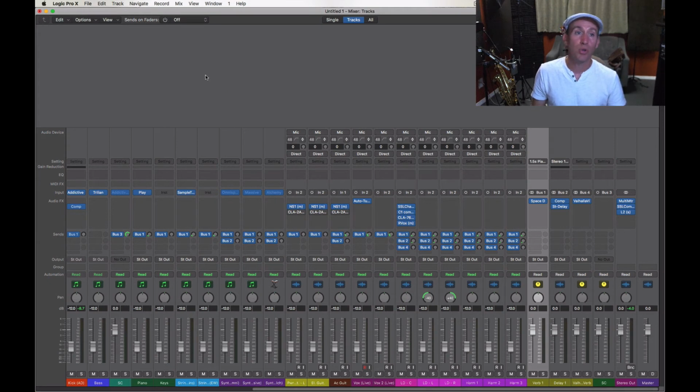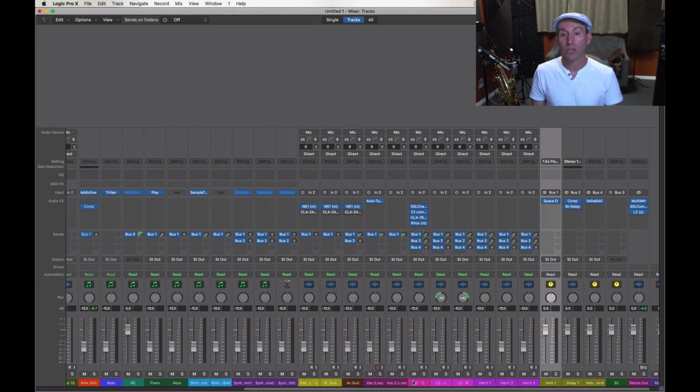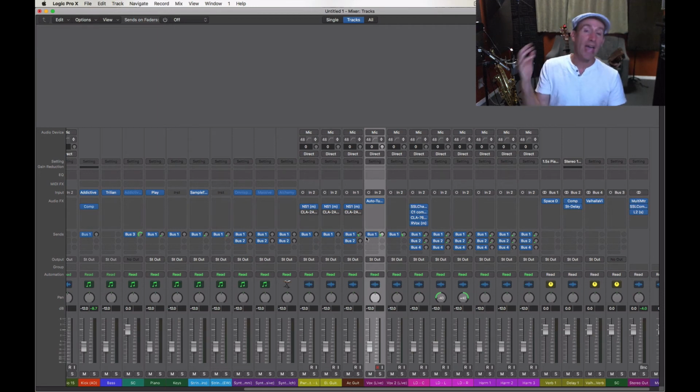If you're trying to create a new one from scratch, at least in Logic, they're called auxiliary channel strips. You'd come up here to option and create new auxiliary channel strips. And once you have these buses set, you can come up to a track. So right here in my Vox Live track, you can see I already have the bus set and it's already dialed in a little bit. I have almost all of it.